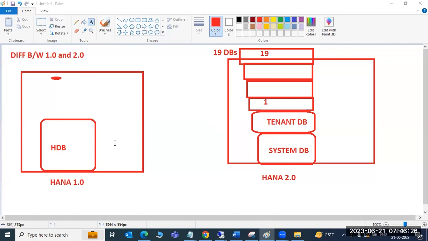But HANA 1.0, performance-wise, is very, very good. Yes, true, you are correct. Why? Because single database, single resources, everything is single. A small family can use the entire space. But here, if you install multiple, all will use the same memory and the same network, so performance will be degraded, right? That's why I relate the concept with your independent house and apartment, then you will get more idea about this.